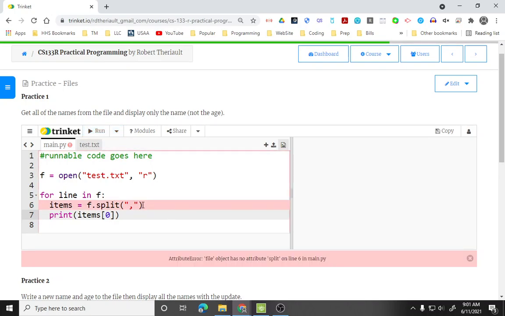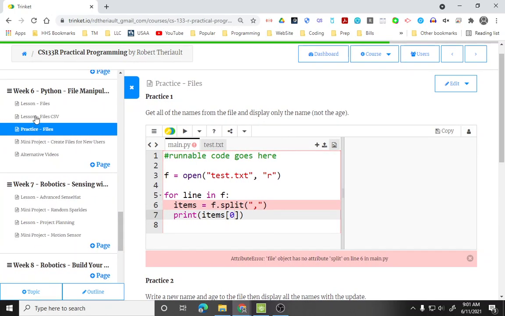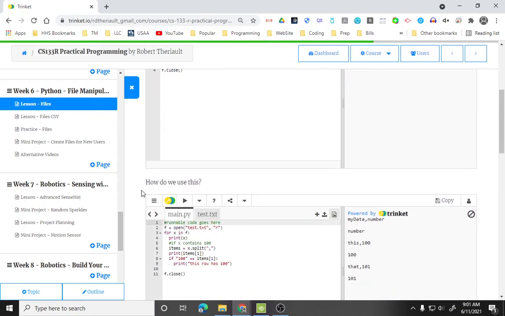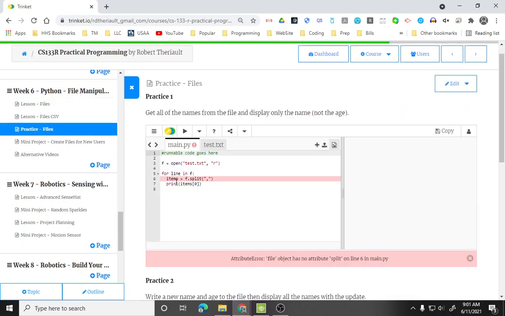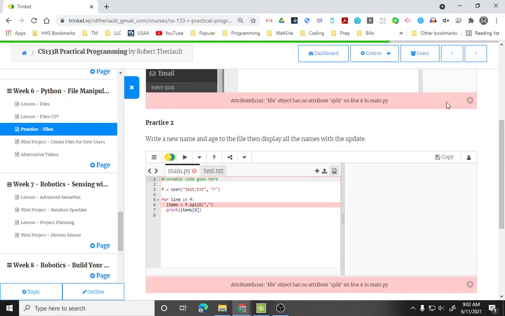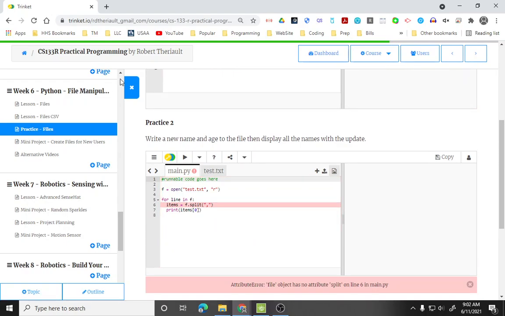And it's whining about something. It always whines about something. Did I spell something wrong? It's completely feasible. Oh, right. Okay. So, right. Line dot split. Line dot split. I was thinking that's what I did wrong as soon as I went to the other page.